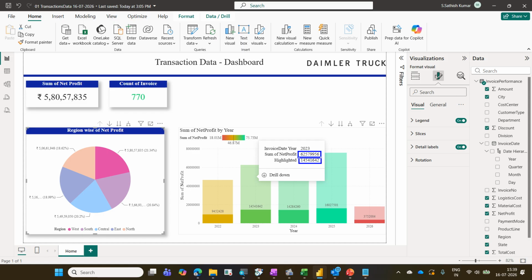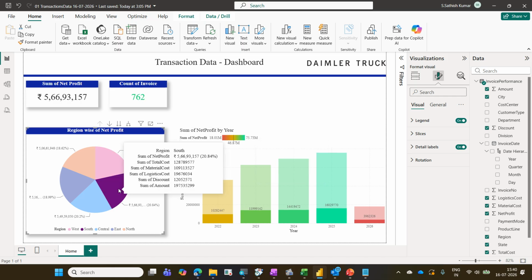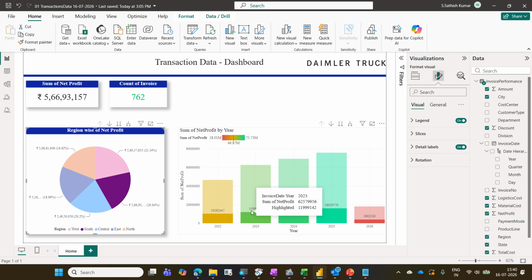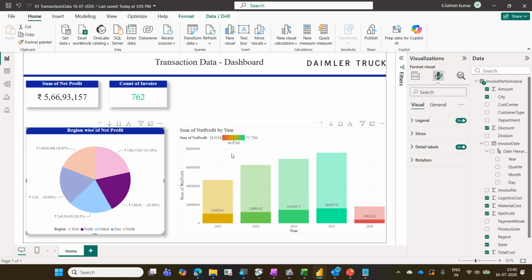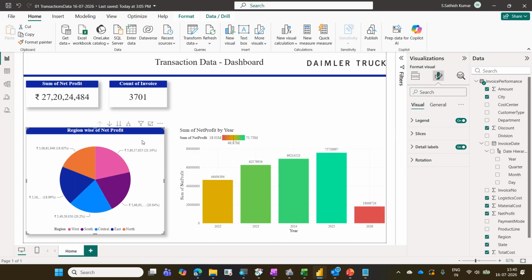Suppose if I select South region, it's highlighting South region. But I don't like this. If I select West, the chart should be shown for West. I don't want this highlighting. If I select the East region, I want only the East region report. If I select North region, I want only the North region. It's highlighting, which I don't like. I want this to get filtered. When I select a region, I want to see the chart for that region.